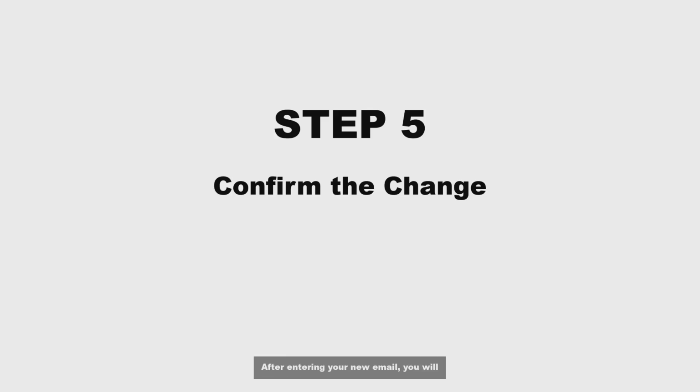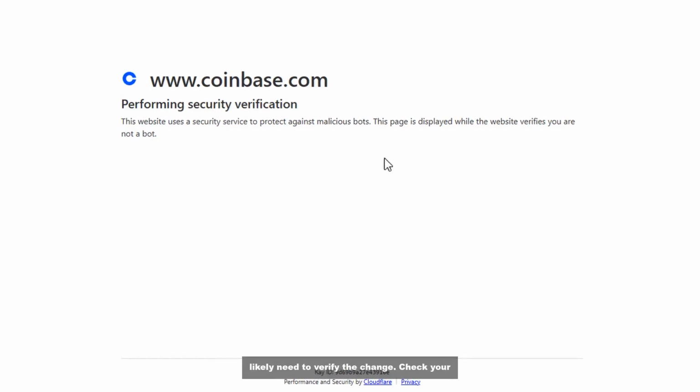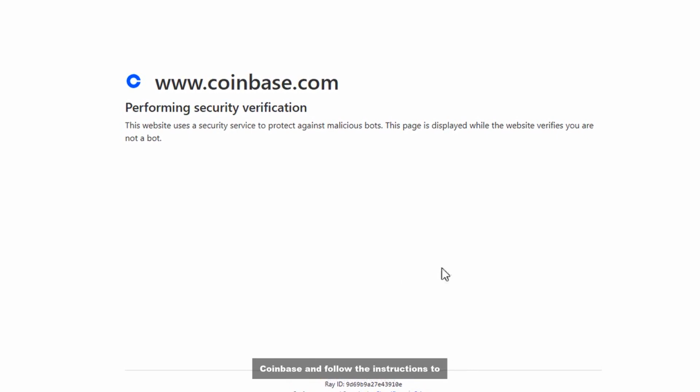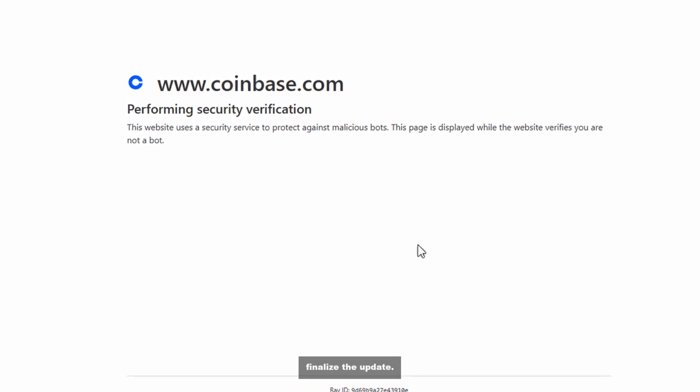Step 5. Confirm the change. After entering your new email, you will likely need to verify the change. Check your new email inbox for a confirmation link from Coinbase and follow the instructions to finalize the update.